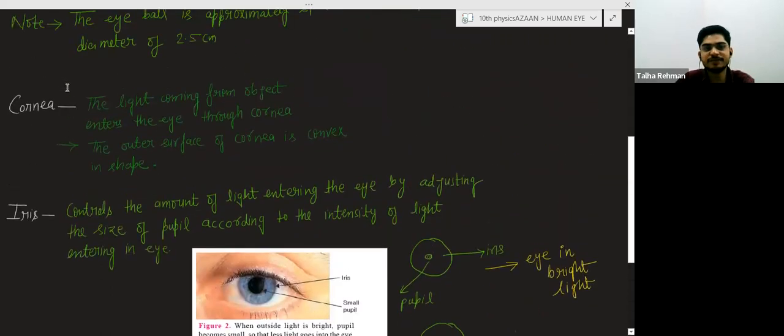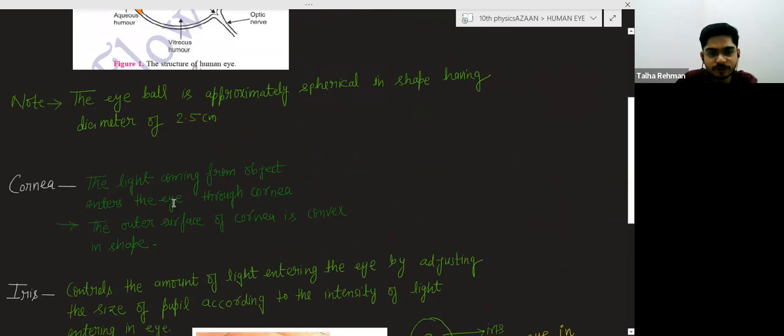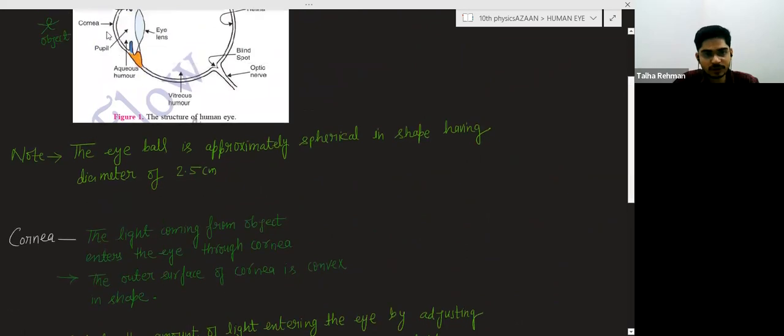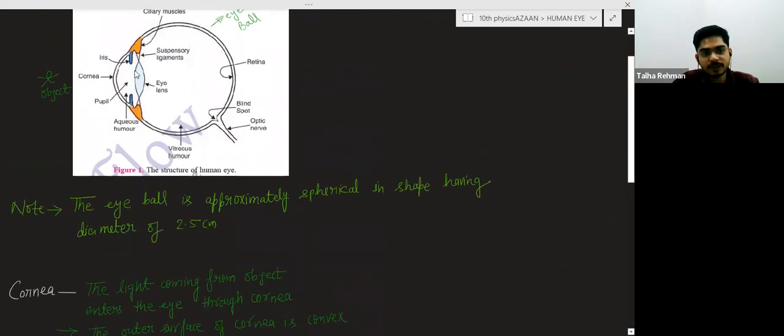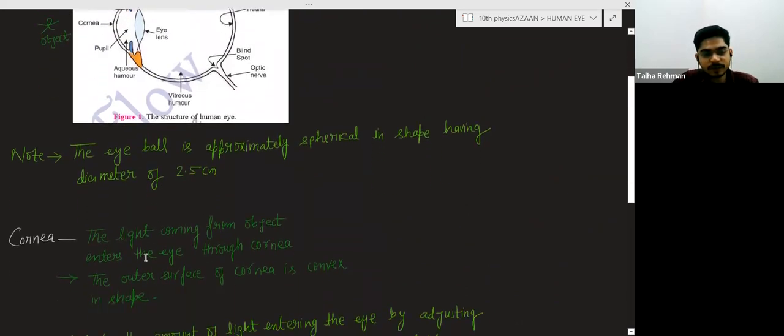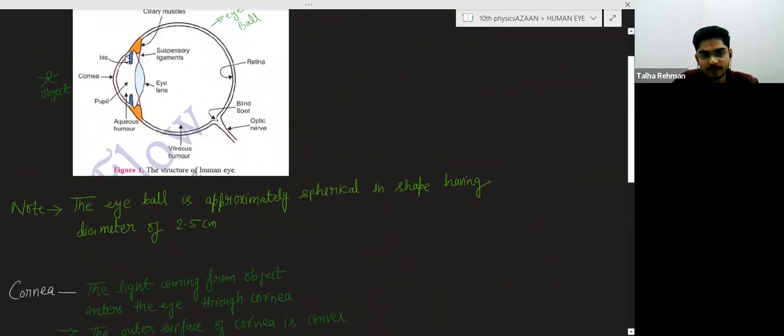So basically, this is the definition of the cornea. The light coming from the object enters the eye through the cornea. The outer surface of the cornea is convex in shape. See, bulging outward. This surface is bulging outward. Bulging outward is a convex shape.